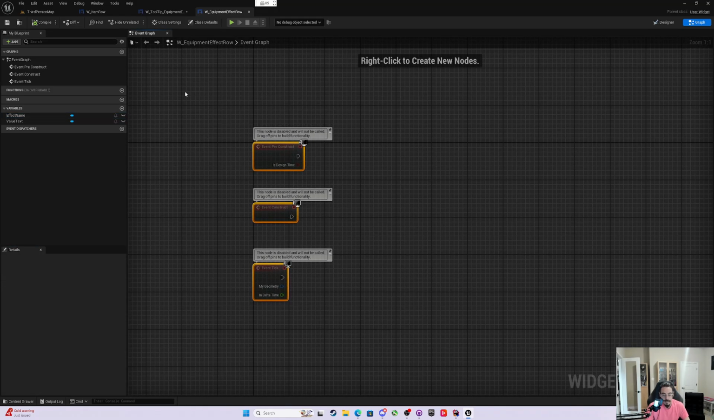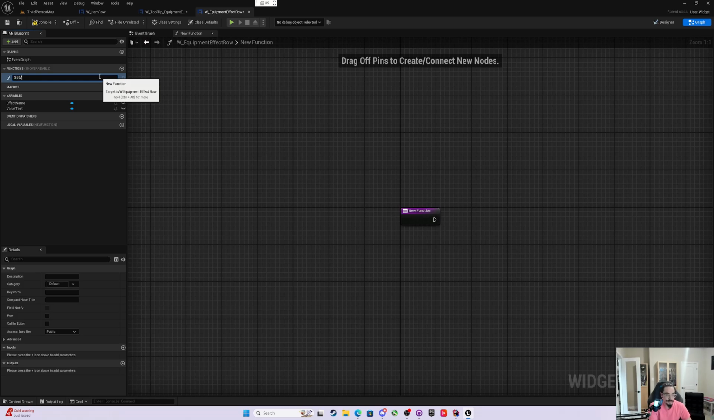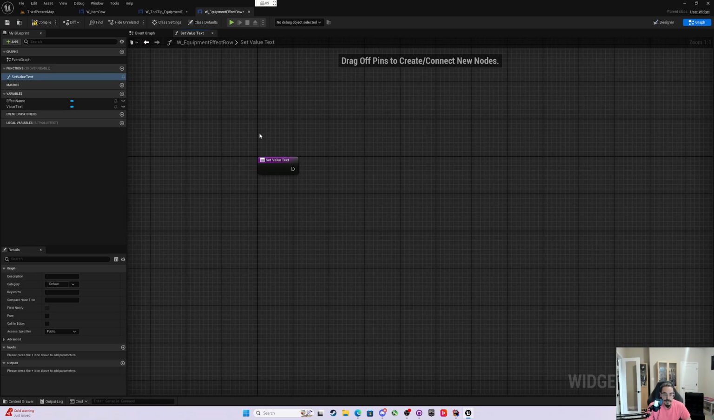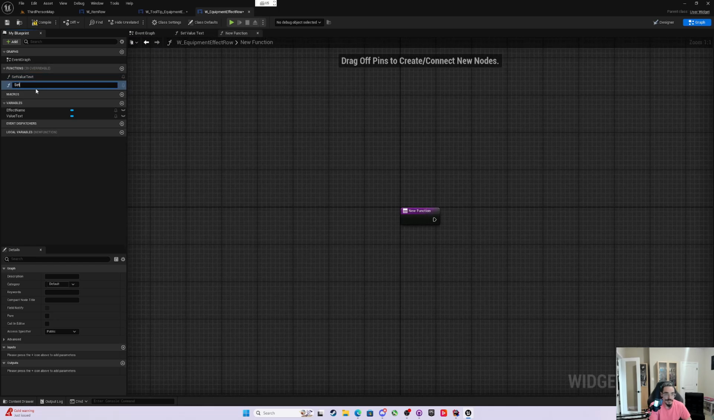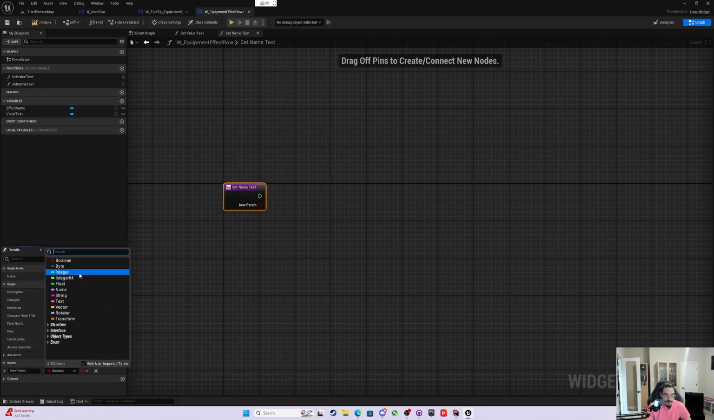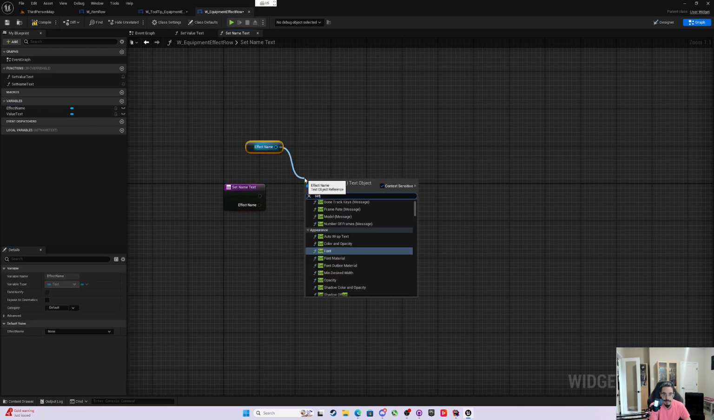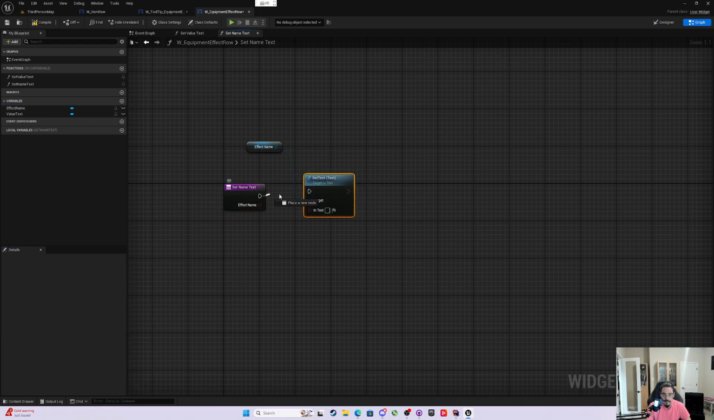And so we're not going to use any of these. We're just going to write some functions. We're going to say set value text, and we can make another function that says set name text. And this will just take in a text, so text name. We literally just grab this, hit set text.